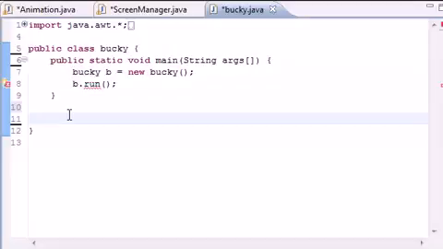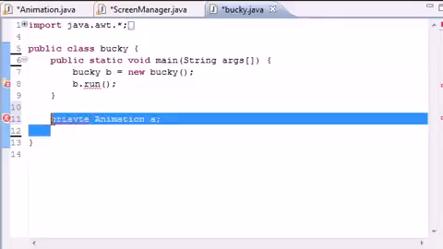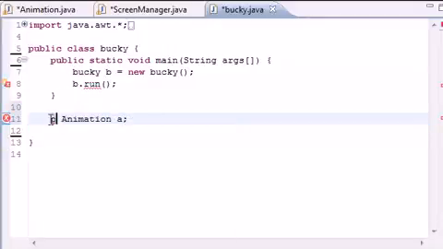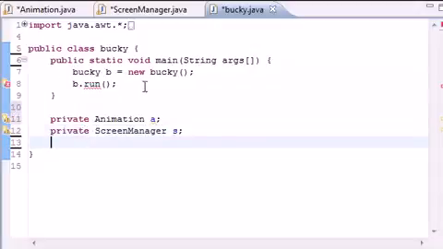Okay, take a breath. First we're going to create three objects. Animation A, because remember I had an animation class. So we're going to create an object after we change this to private to access our animation class. Done. Private screen manager S, so now we can access the methods in our screen manager. This is a little too easy.